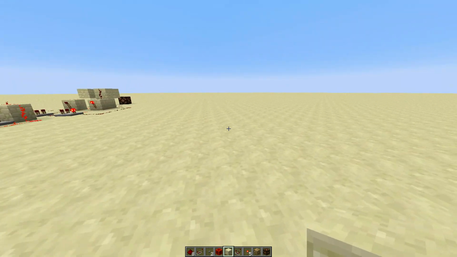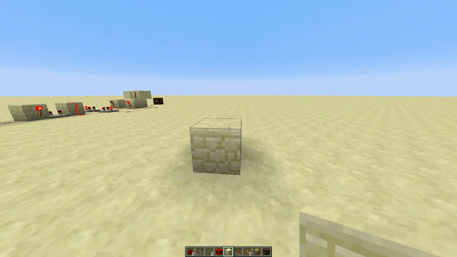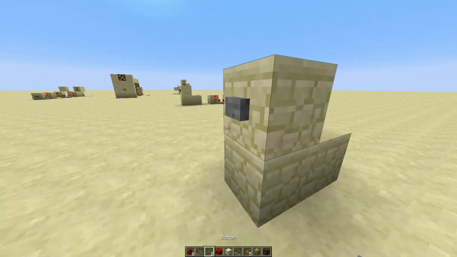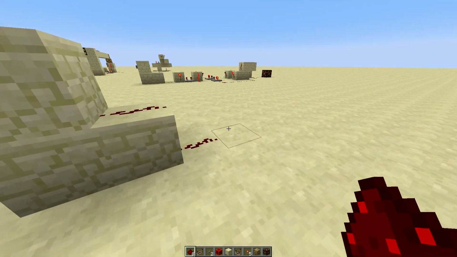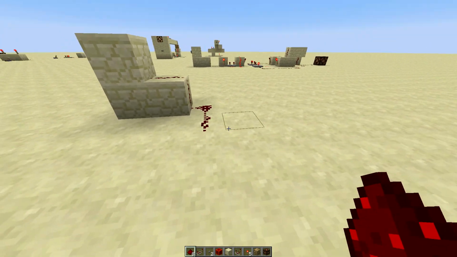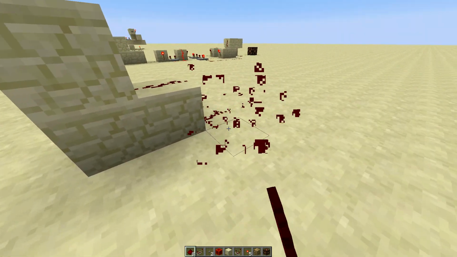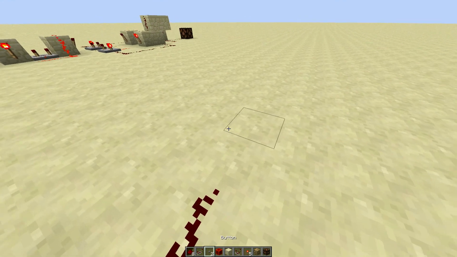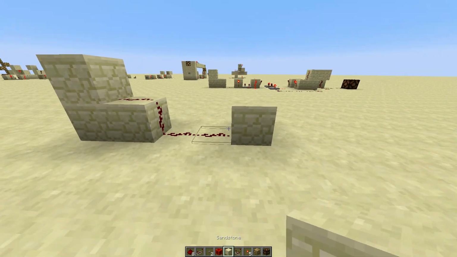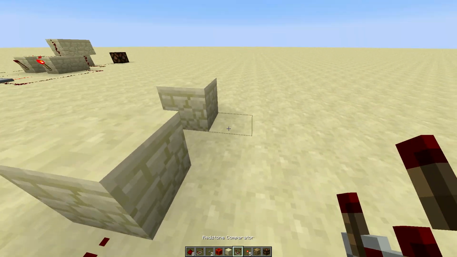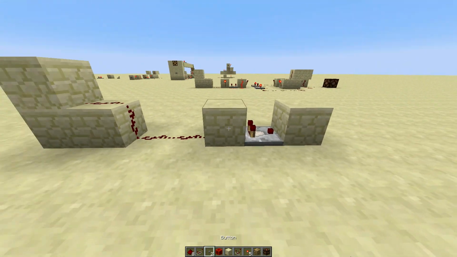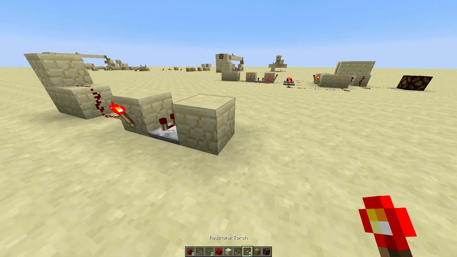Okay, so what you need to start out with is just somewhere where you want to have your button. That's pretty simple. You can just have your button here, and then wherever you want your button, you can lead it off in any direction, as long as you get to the beginning of the actual contraption.